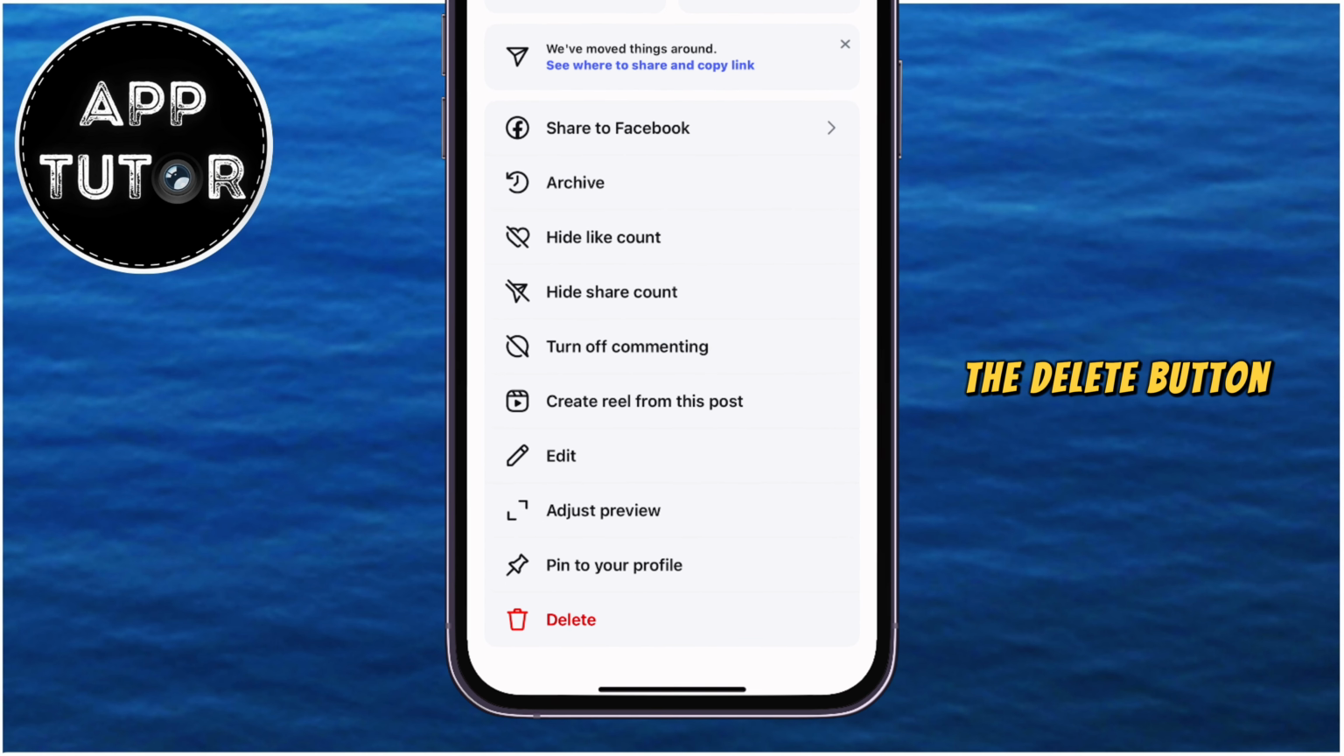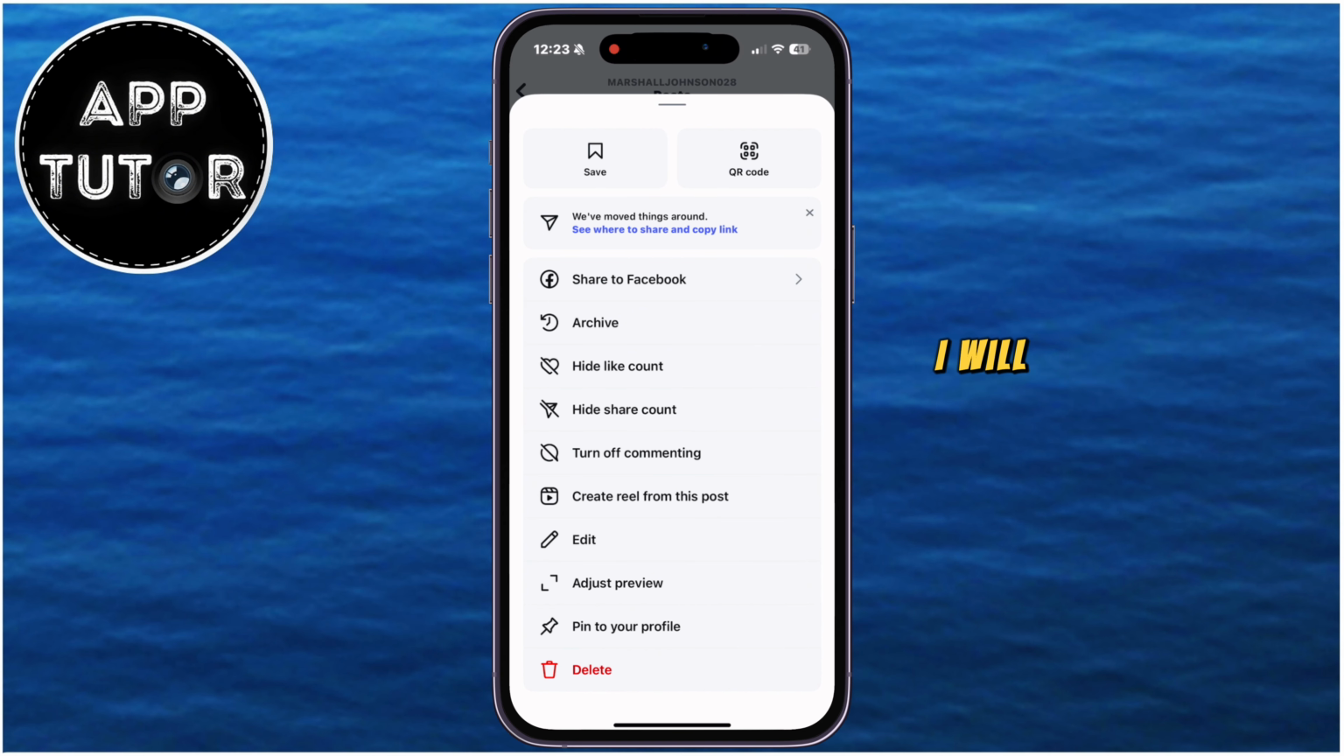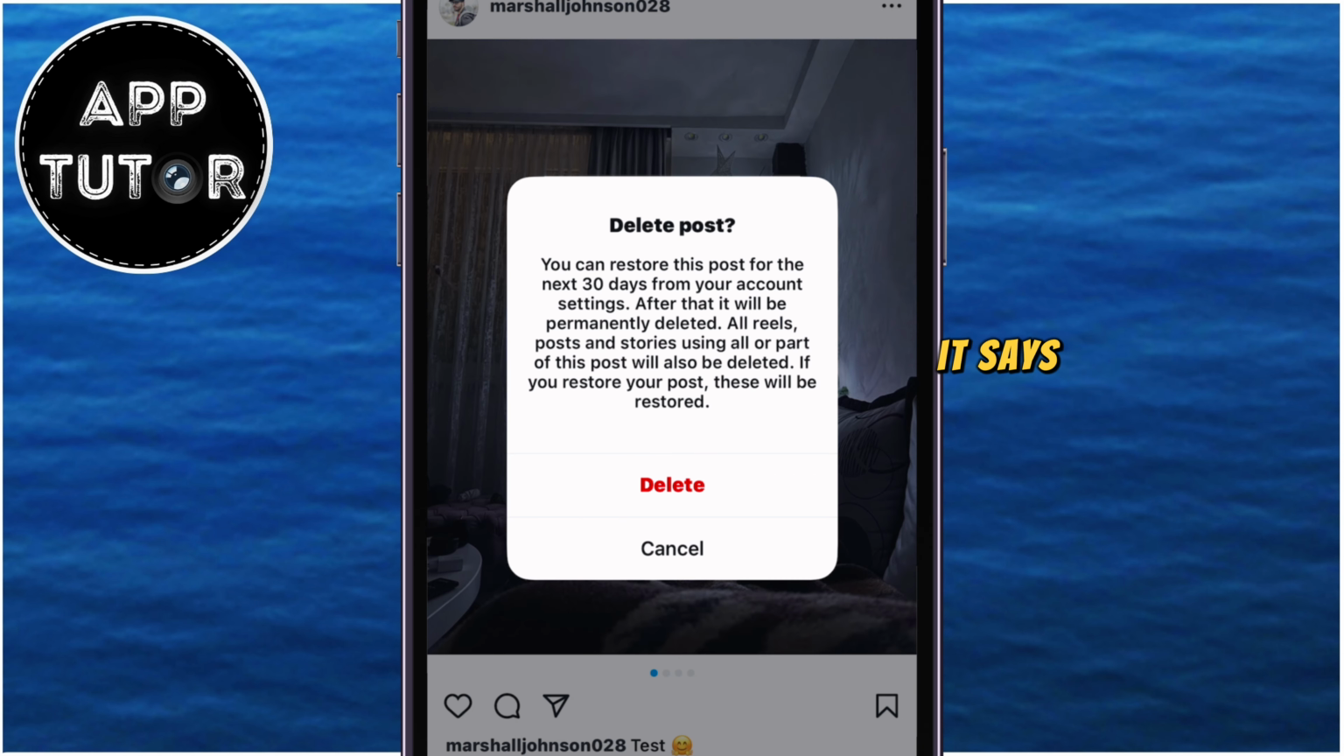The delete button should be at the very bottom of the page, so if I tap on it, I will get this little pop-up message explaining to me what this will do. It says that you can restore this post for up to 30 days, and after the 30 days pass, this post will be permanently deleted and you cannot get it back anymore. So this is the process for iPhones.